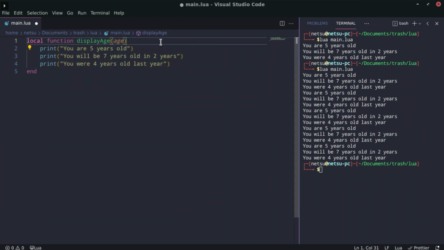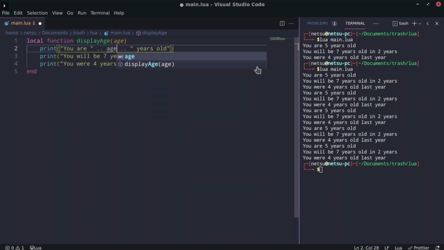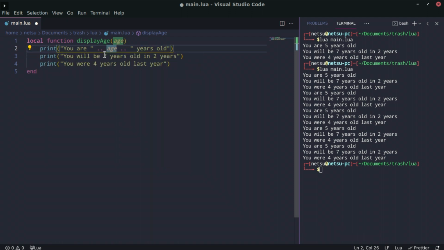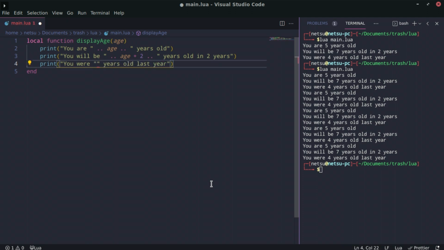You can use this parameter to update your function here. So I can say, okay, you are, and it's 5, but this time we can just say dot dot dot dot, and we could push age into this. And now we have our age. There's a variable here. Same here, we can just remove the 7 and add a dot dot dot dot, and here we can say age plus 2. And in here with 4, we can say, okay, dot dot dot dot, and here we can say age minus 1.